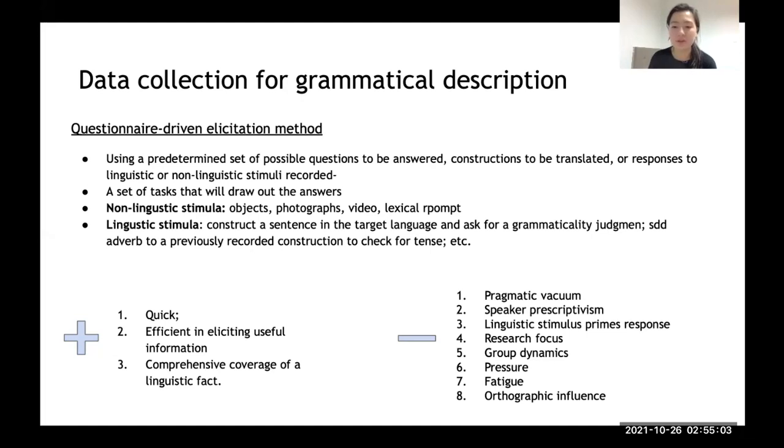And also there is a linguistic stimulus, which is used by asking to construct a sentence in the target language or add an adverb. The advantage of this method is that it's quick, efficient in eliciting, and has comprehensive coverage of linguistic facts. However, there are limitations such as pragmatic background, speaker perspectivism, linguistic stimuli terms, researcher focus, group dynamics, pressure, fatigue, and affective influence.